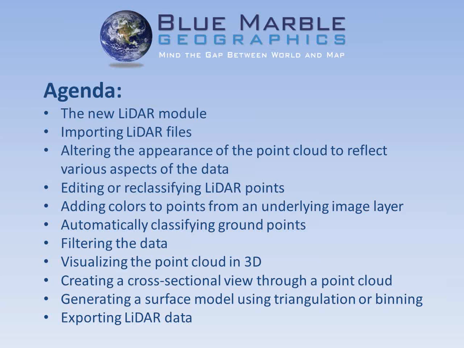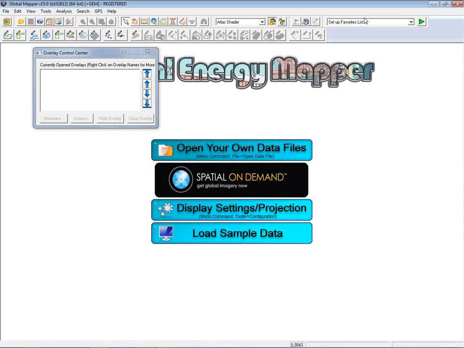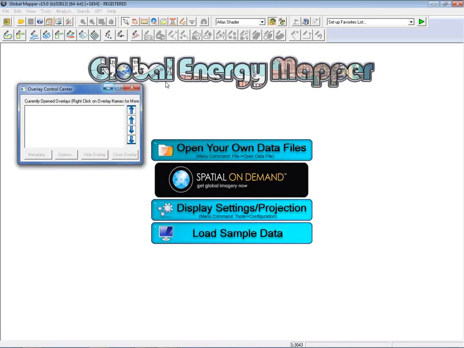Well, obviously, Global Mapper works with LiDAR. I'm going to switch my screen here and introduce you, those of you who have not seen Global Mapper before, to the application. This is Global Mapper. In fact, this is with the Energy module activated. You'll see it says Global Energy Mapper. Much the same functionality as in the standard version. At least from the LiDAR point of view, we're going to be covering identical functionality.